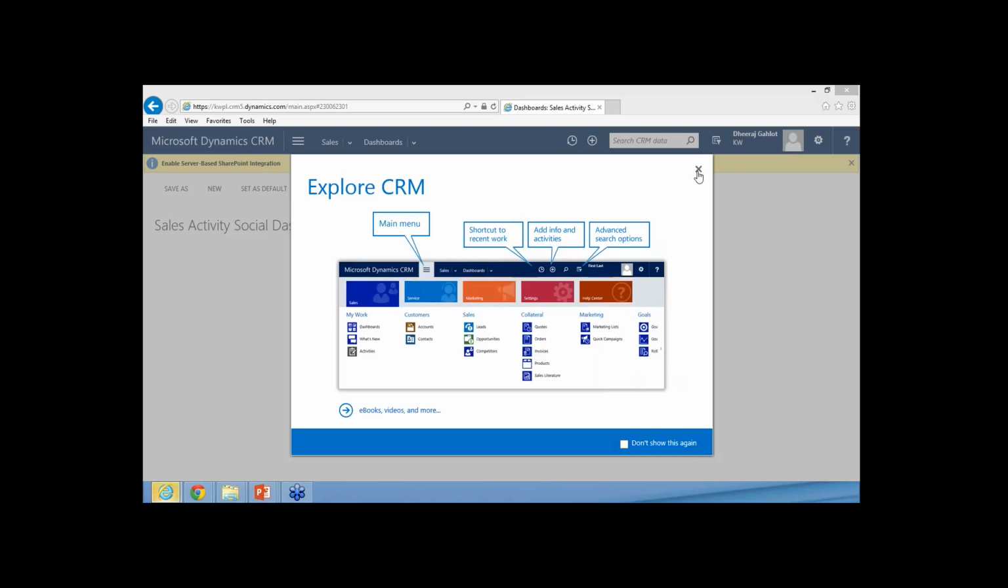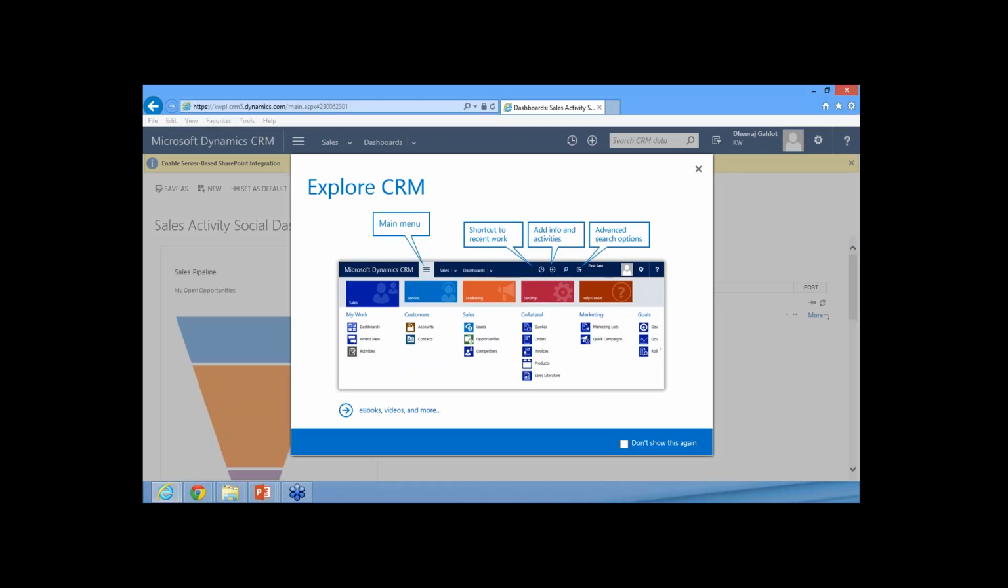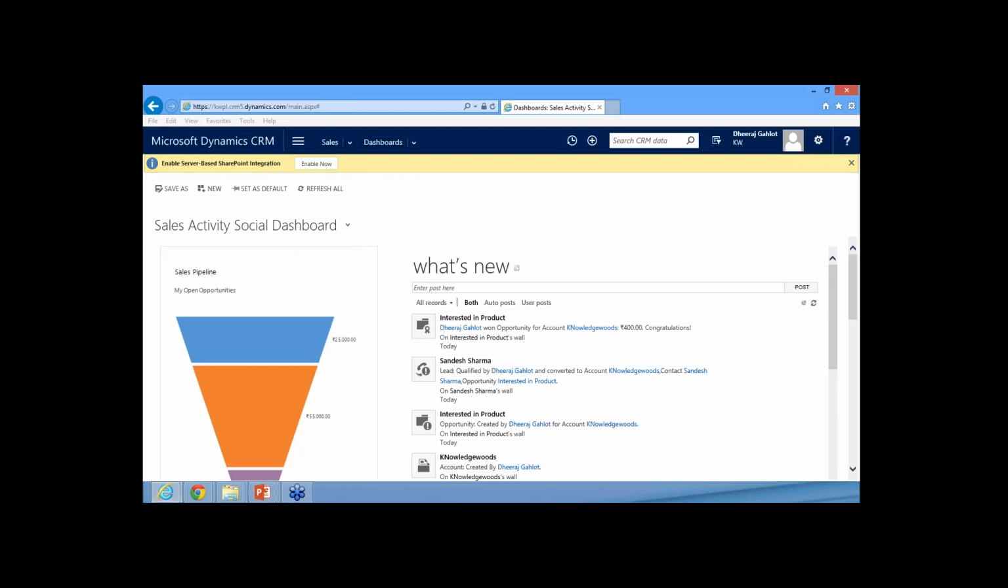If you want to explore Dynamics CRM more, you have an option, a link to the ebooks, videos, and more stuff related to Dynamics CRM Online. So you can browse those. So this is the first screen.